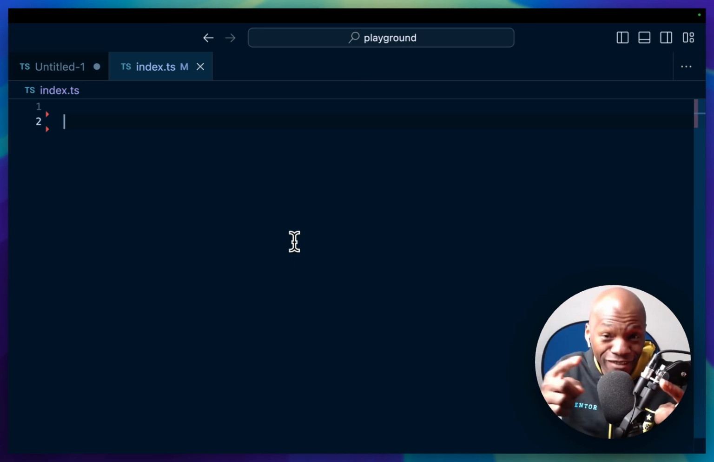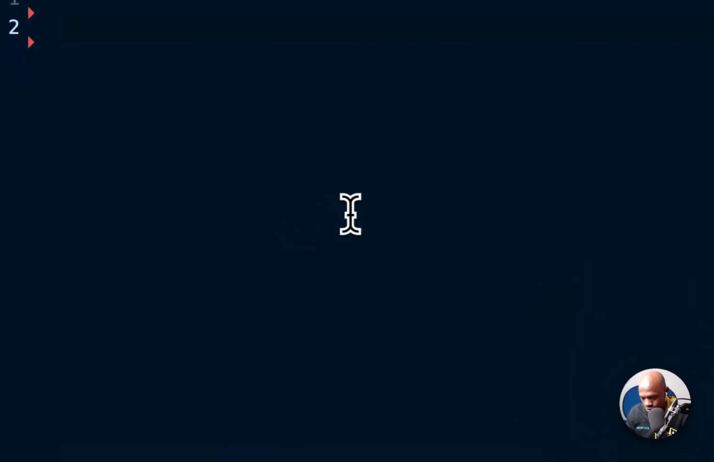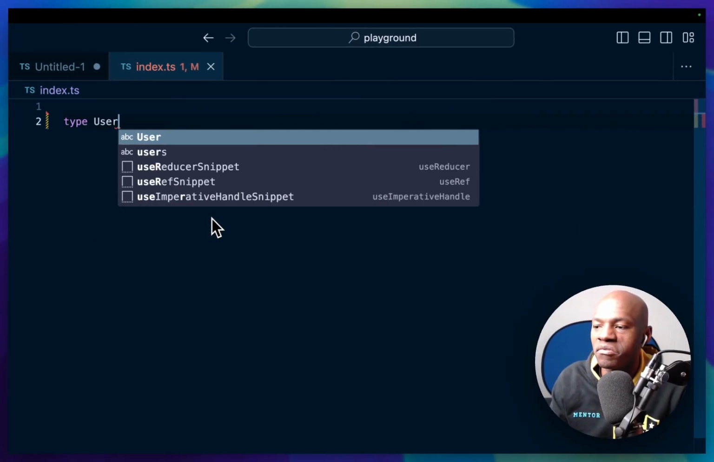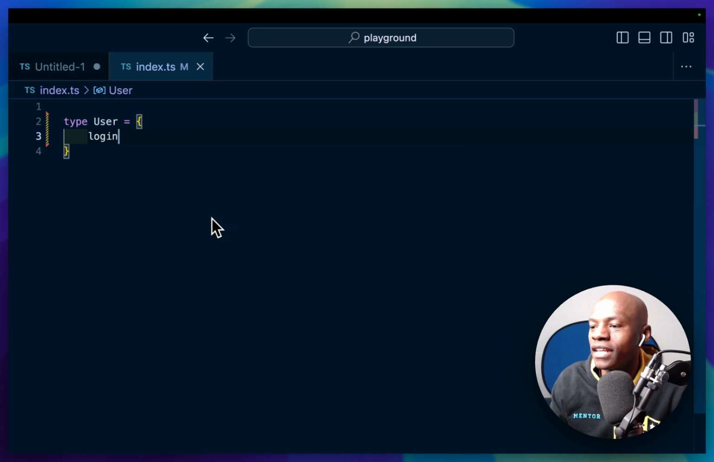And I guarantee next week you will be using it on your code base. Check this. We're going to create a type. We're going to call that User. And we're going to say that that user is just a string right there, okay?